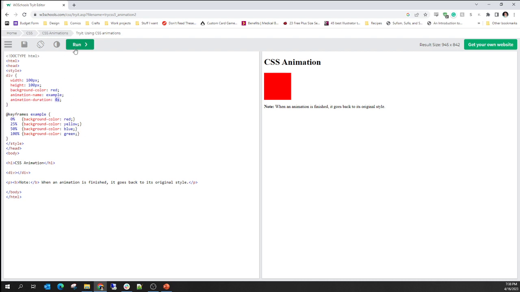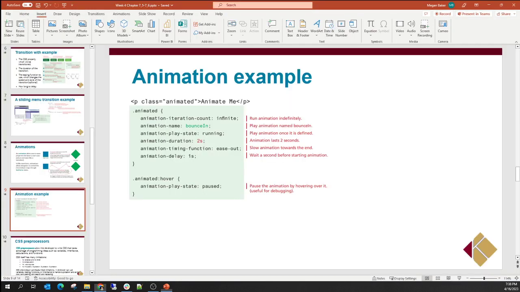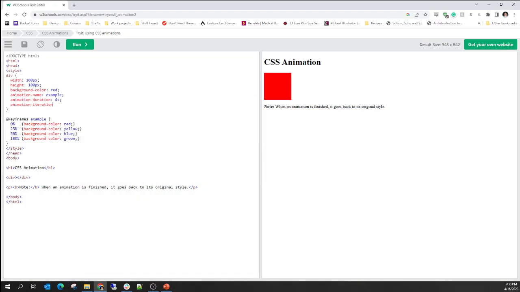Okay, so I'm going to run it again. There we go. It goes back to its original style when finished, because it only has an iteration of 1. Now, let's see if I can spell iteration. I never remember what it is. There it is. Iteration count infinite. And then we're going to run it again. So now it runs and runs and runs forever.